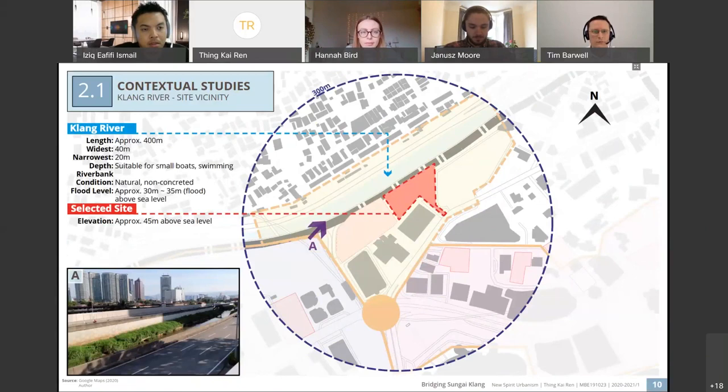Next is the Klang River within the selected site vicinity. The site is approximately 45 meters above sea level, whereas the river is approximately 30 to 35 meters above sea level. The length is approximately 400 meters with a width of 40 meters at the widest and 20 meters at the narrowest. The current condition of the river can be seen from perspective A.